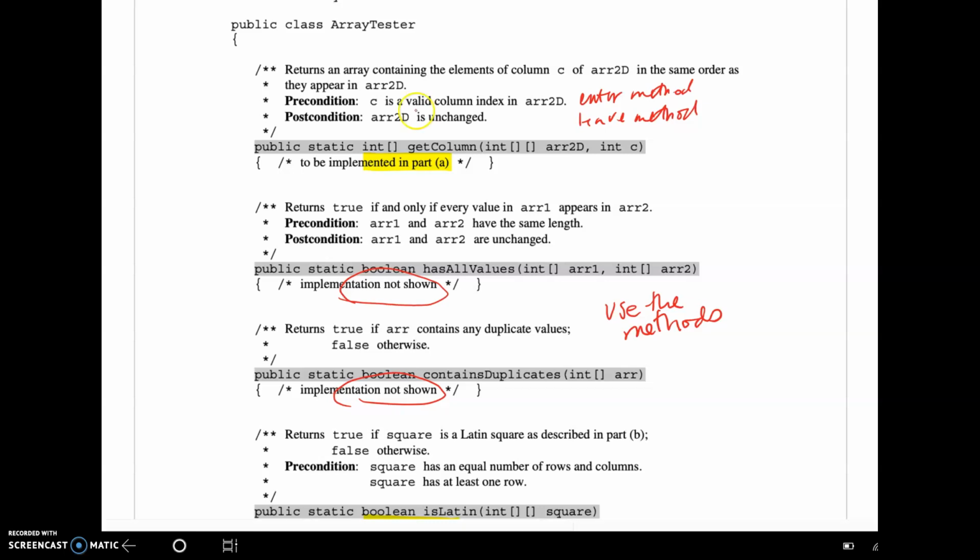Now this is super important to read. When we know it's a valid column index, that means that we already know that whatever number C is, it will not generate an out of bounds error. This is important to read because it saves you the step of having to check for that.